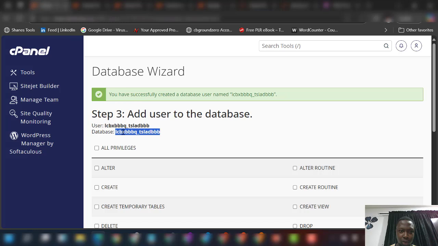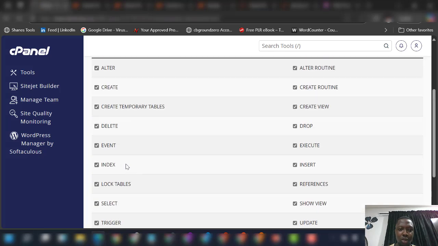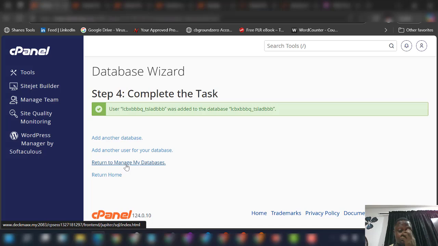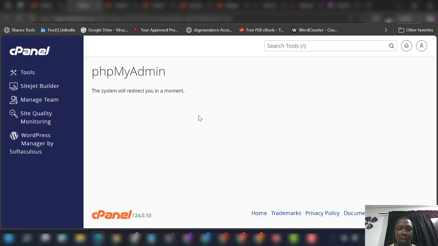I'll go back to the database that I created. Click on all privileges and click on next step. Next, go to your phpMyAdmin to import the database that you just downloaded, which is this. Click on that. It's very easy and straightforward.